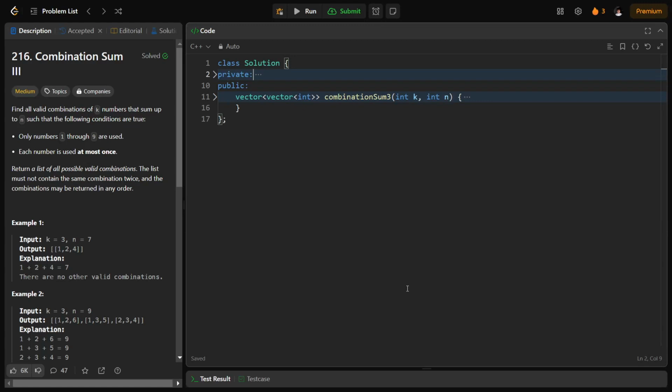Okay, so what is this question asking? Find all valid combinations of k numbers that sum up to n, such that the following conditions are true. Only numbers 1 to 9 are used. Each number is used at most once. Return a list of all possible valid combinations. The list must not contain the same combination twice, and the combinations may be returned in any order.